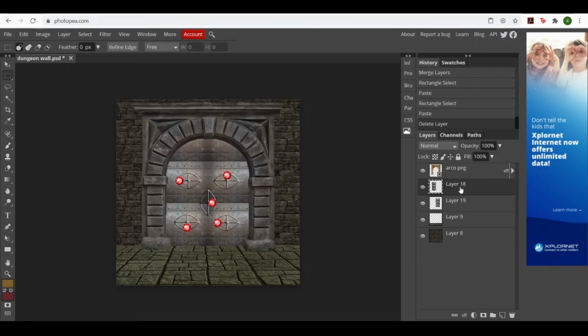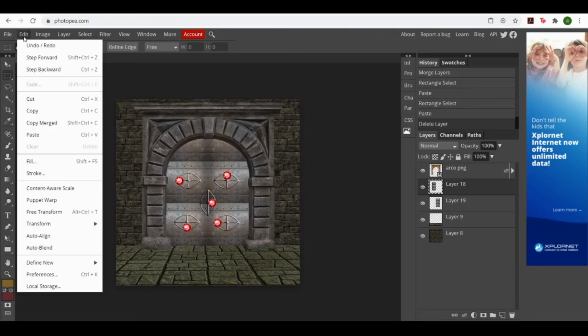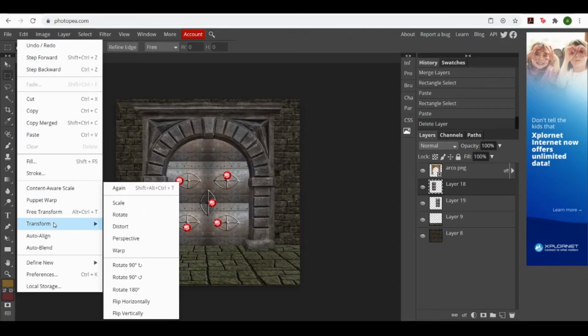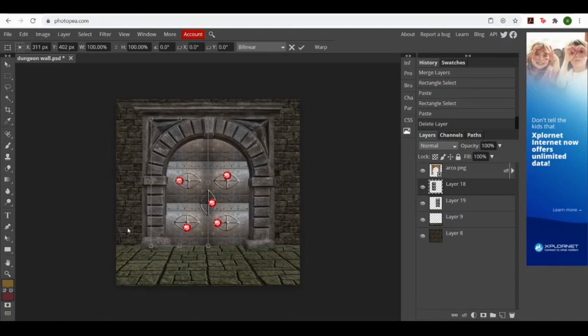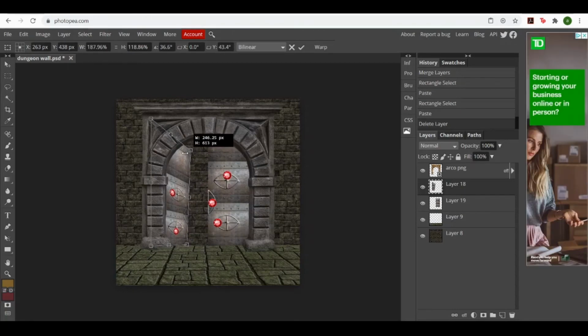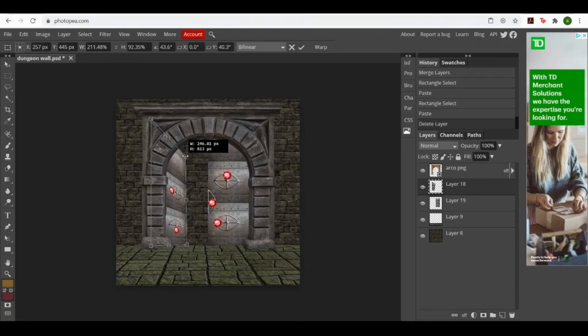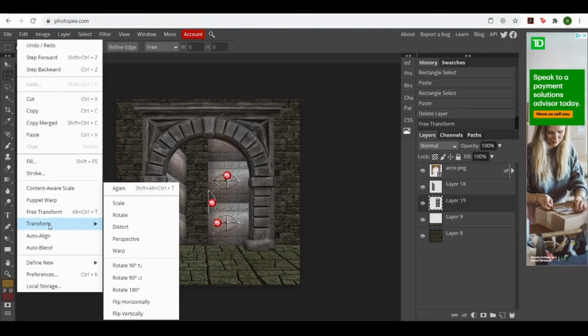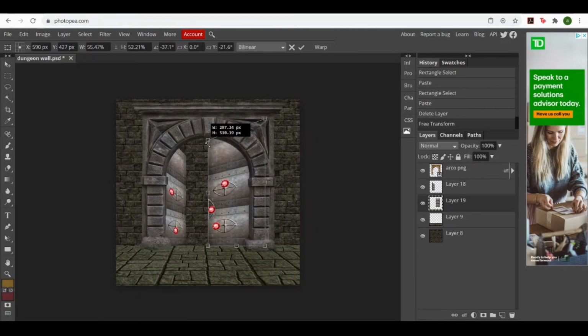Then go to the Edit tab, choose Transform and then Distort. Change the two-point angles that face the center of the door. This way you will make it look like you push the gate open. Repeat the same process with the other layer.